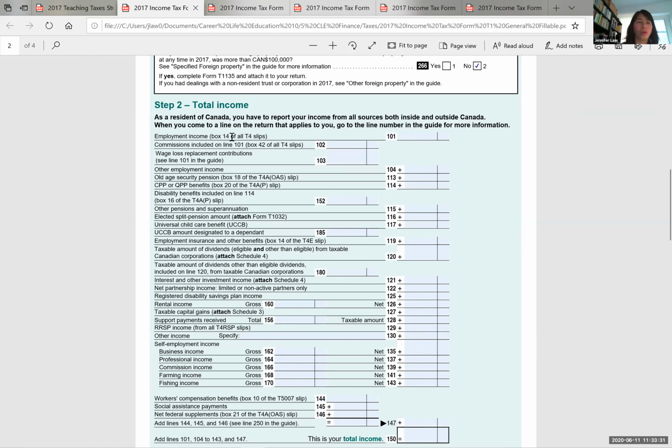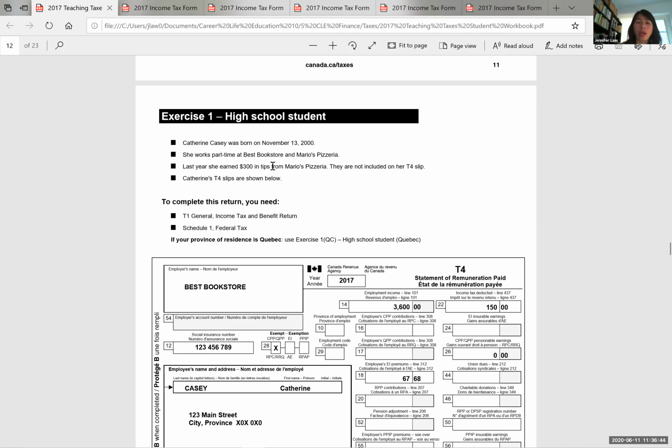So Catherine Casey was born on November the 13th. She works part-time at Best Bookstore and Mario's Pizzeria. Last year, she earned $300 in tips from Mario's Pizzeria. They are not included on her T4 slip. So Catherine's T4 slips are shown below.